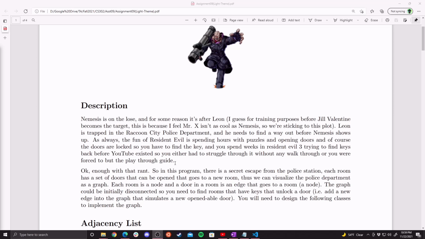So think of it where each node is going to be a room and an edge is going to be a door between two rooms. And initially this will be a disconnected graph because some rooms can't be reached, but then when you find keys, you're going to insert edges into your graph, which is going to allow you to maneuver through the rest of the police station. So let's first go over our adjacency list.